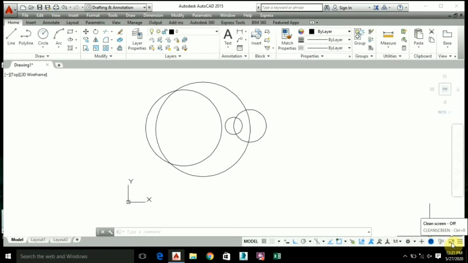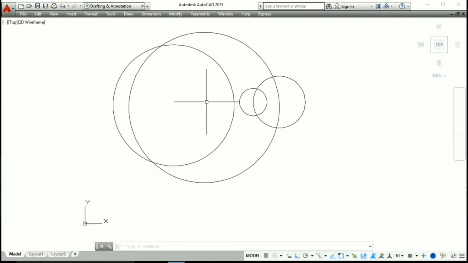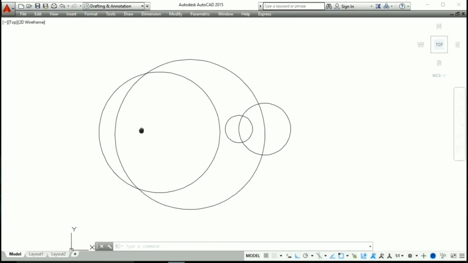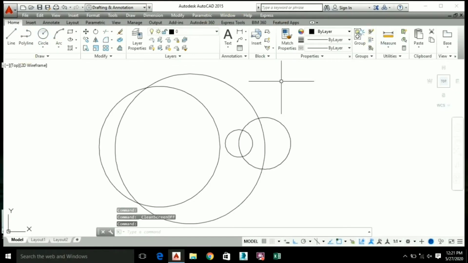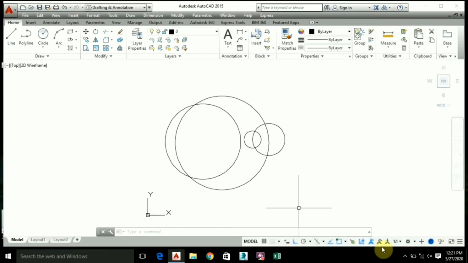When you press Ctrl+0 on your keyboard, you can see my toolbars got minimized, and now I can see my drawing in a larger view. In this way you can use this command. Again press Ctrl+0 on your keyboard to restore the toolbars. In this way you can use the clear screen command.